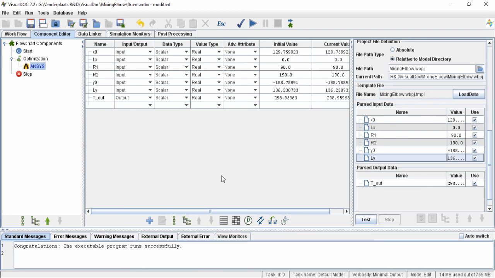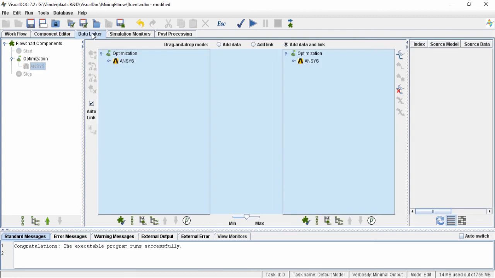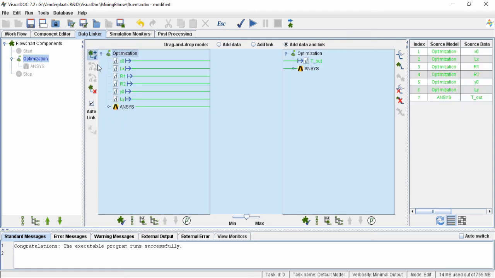Now the next step is to create data transfer needed for the optimization component. Go to Data Linker tab, select Optimization in the Model Tree panel. Select Optimization in the middle panel. Make sure that Auto Link checkbox is selected. Now click on Automatically Add Data to Selected Model icon. This would add the corresponding links for the data transfer.